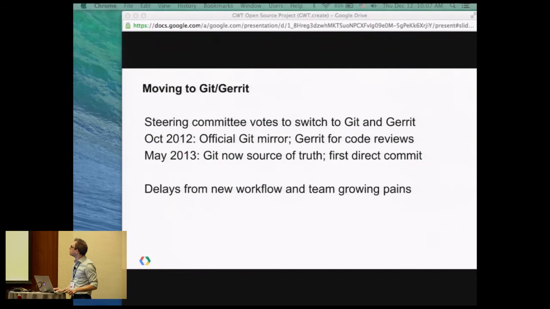And we were able to start using Gerrit for code reviews. If you're familiar with Gerrit, it's an integrated code review and Git repository system where you're able to upload changes and submit them directly through the web interface. We weren't initially using it for the submission part, only for the code review.